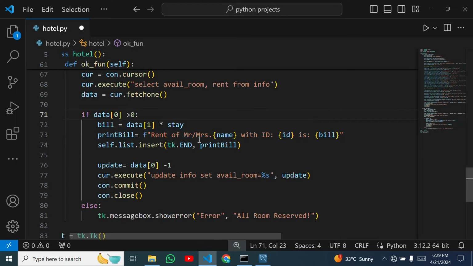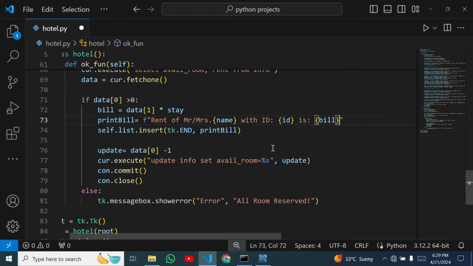Okay, so here this is the string: rent of Mr. or Mrs., and here the name of the customer will be printed and then with ID. Okay, now we have to print the ID of our customer, and then this is part of the string including this colon. Okay, and then the bill will be printed. So next we have to insert this whole string in our list box. So this is the process to insert information in our list box.